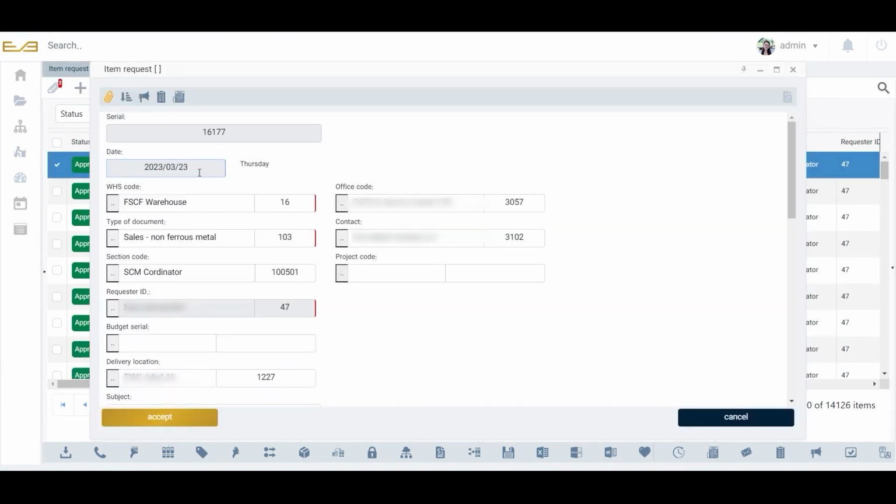The date is automatically the current date, but it is possible to edit it. Warehouse code is a choice of warehouse type. We determine which goods are requested from which warehouse. If the organization has more than one office, the name of the office can be specified in this section. Document type is a selection of document types, receipts, exit note, and etc. The contract receives goods or services.